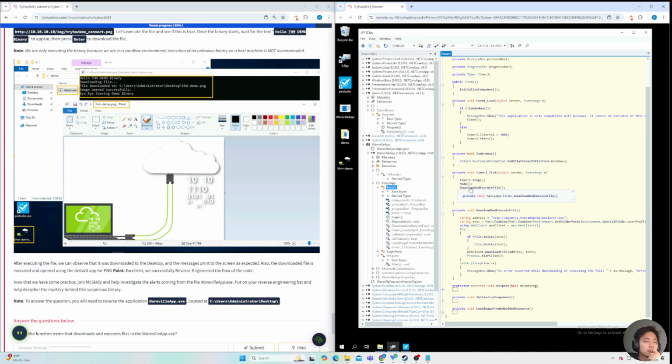So after waiting, setting timer, I assume this one would be waiting for a short period of time, and then it will perform the download and execute file. This is the IP address of the attackers. Okay, explorer.exe. Same thing.